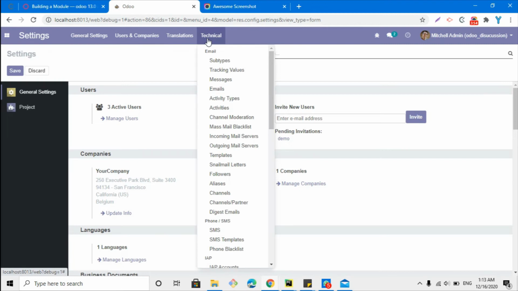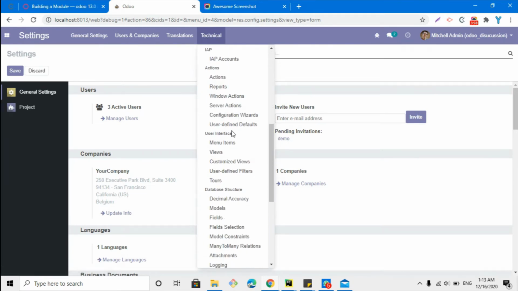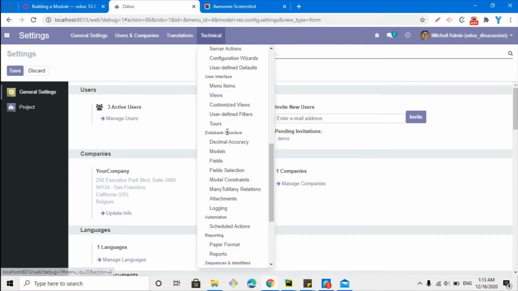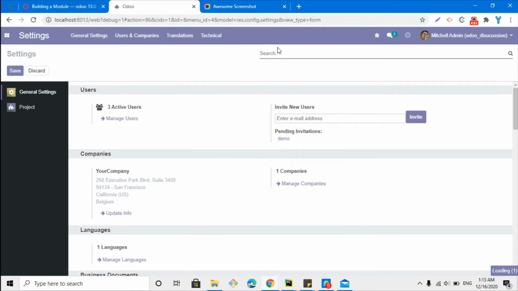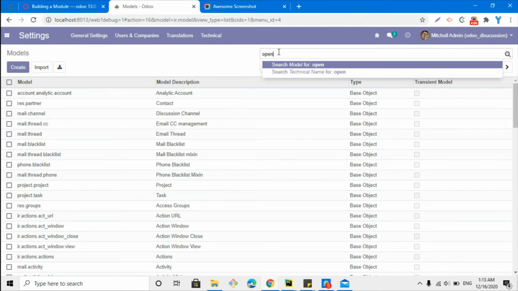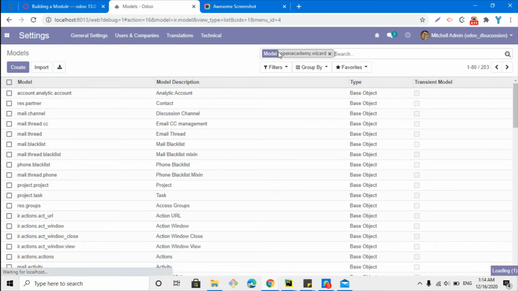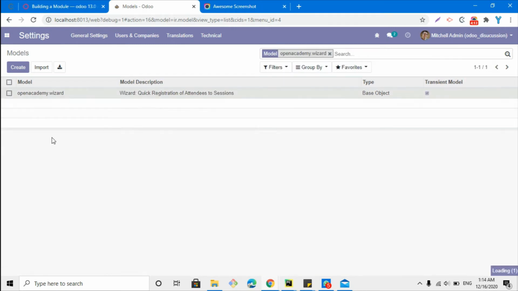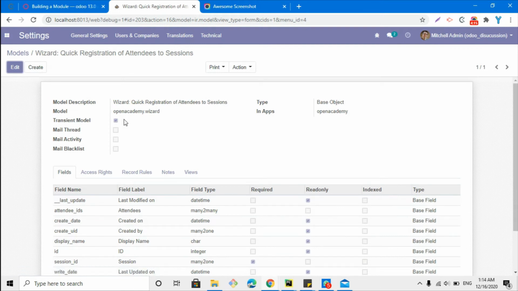So the debug mode is activated, and then under the technical menu, if you scroll down, you will be able to see database structure, and here you can see models. So if we type openacademy.wizard, here we can see that the model has been added, openacademy.wizard. This is the technical name, this is the description that we have added, and this is the module in which we have defined it. Here you can see that the transient model check is true.